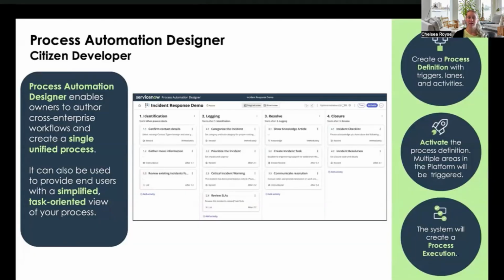Here's an image of the Process Automation Designer. This is similar to a task board where you have different columns and you can drag and drop things. You can use it also as a task board. It is a process automation designer that enables the owner to author cross-enterprise workflows and create a single unified process. It can be used to provide end users with a simplified task-oriented view of your process.